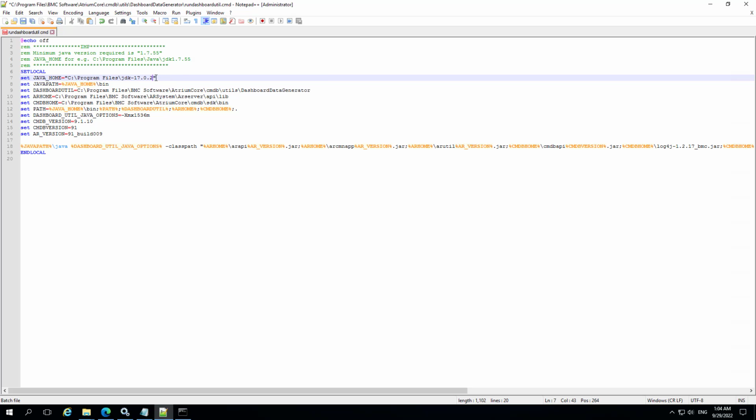Other things to check, apart from making sure you've got the correct JDK version, are the versions for ARS and CMDB here. If any of the values are set to variables or they're incorrect, then they need to be changed to the versions that are appropriate for the versions of CMDB and ARS that you have.